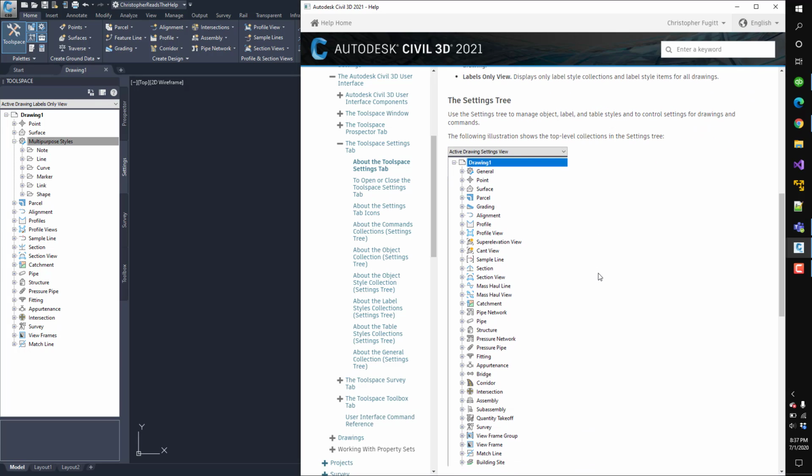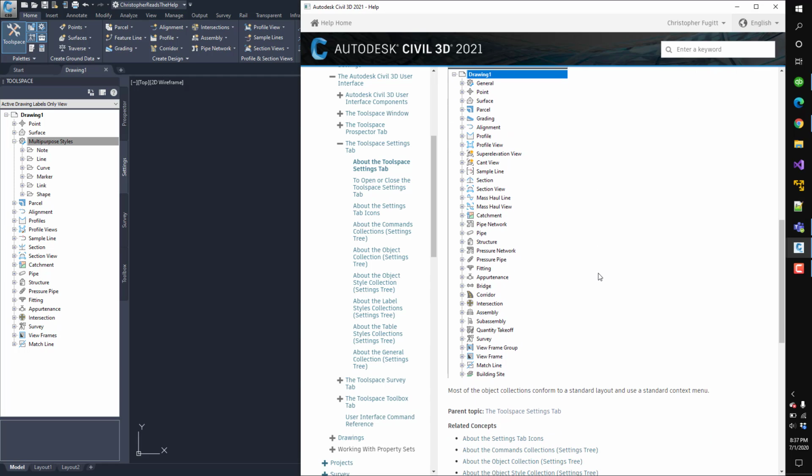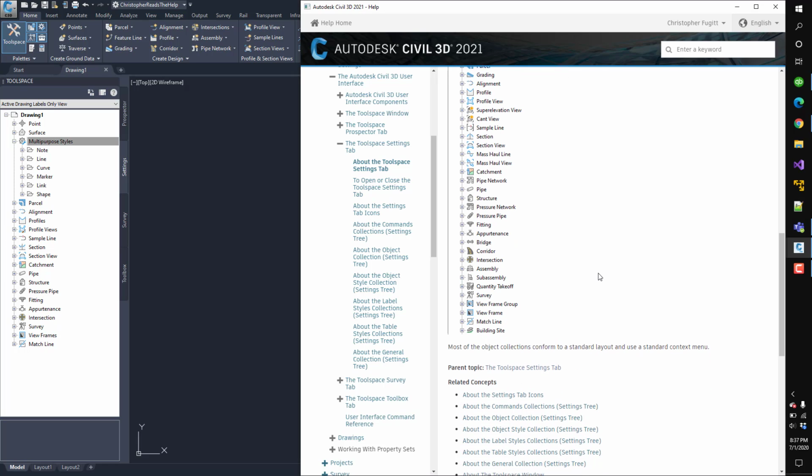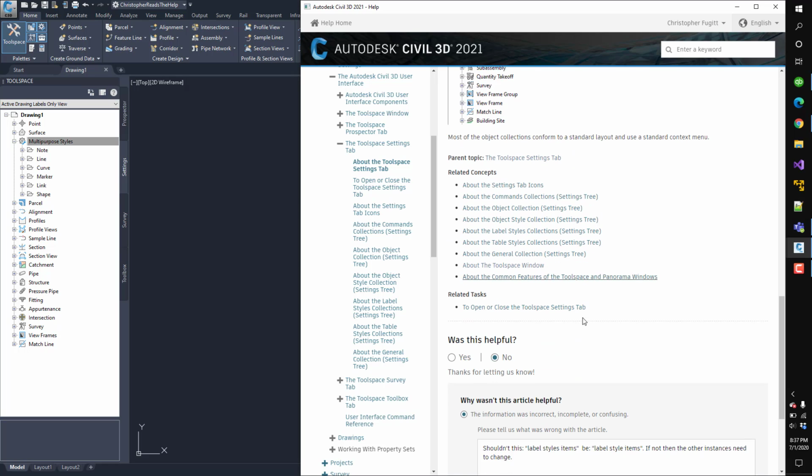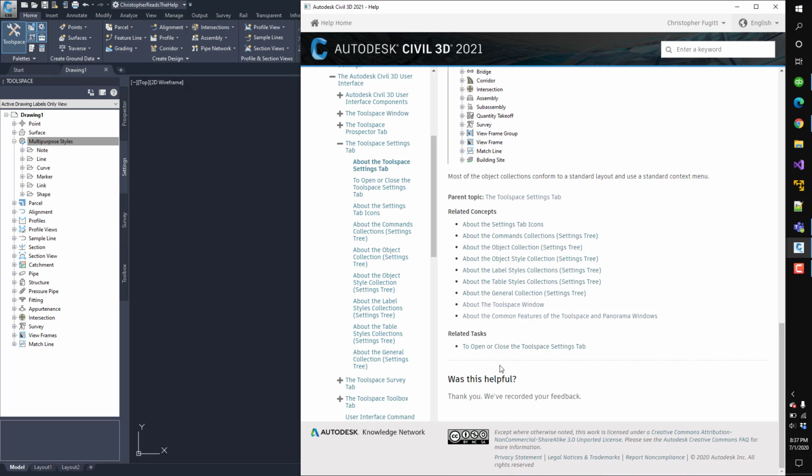The settings tree. Use the settings tree to manage object, label, and table styles and to control settings for drawings and commands. The following illustration shows the top-level collections in the settings tree. So that looks all right. Most of the object collections conform to a standard layout and use a standard context menu. So I'll go ahead and submit the feedback.